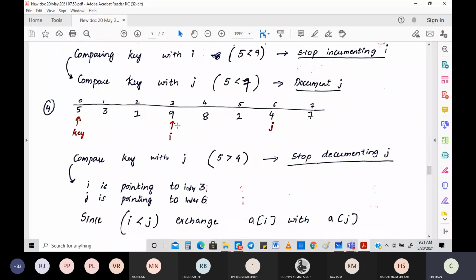What is the value of I? I is not 9. A of I is 9. I value is nothing but the index value. That will point to the index value. Now what is the value of I? It is nothing but 3.